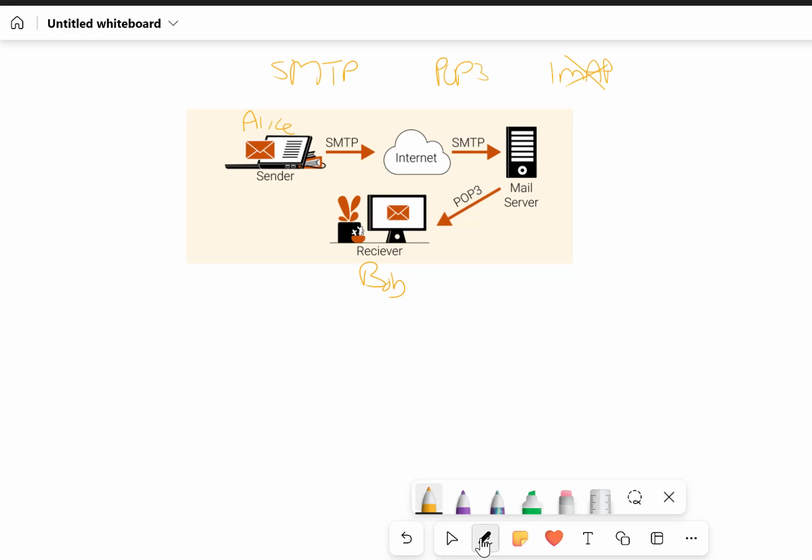Alice's SMTP server will perform a DNS lookup for Bob's domain. So it'll go to another mail server first. In fact, let's add another mail server here. So it gets sent to Bob's mail server.